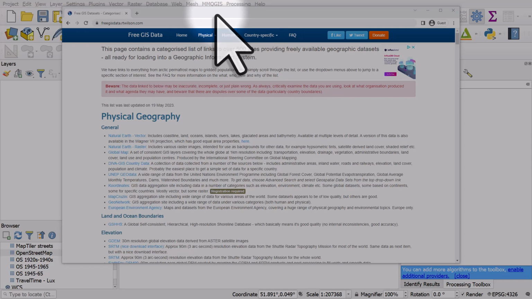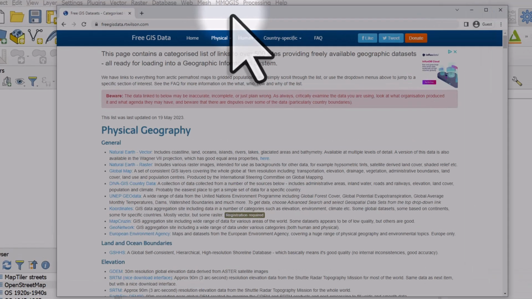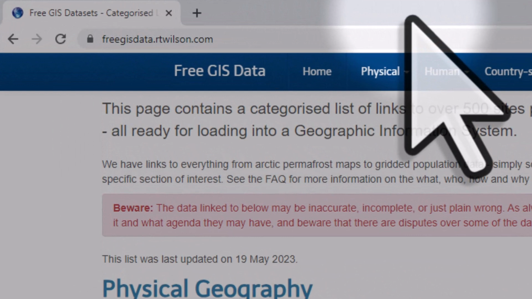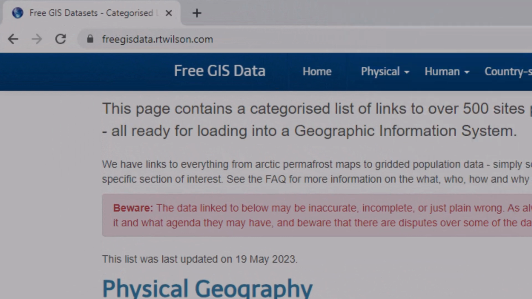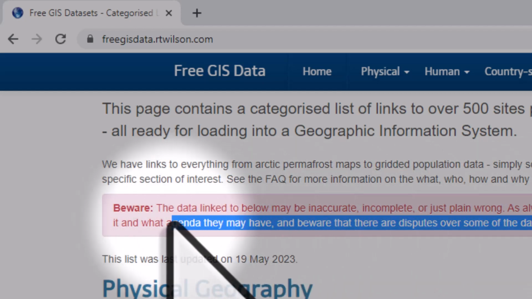One of the biggest questions for any GIS analyst is, where can I find data for my country or my area? And there are loads of places online, but one of the best, or probably the best list of these sources is Robin Wilson's free GIS data page.